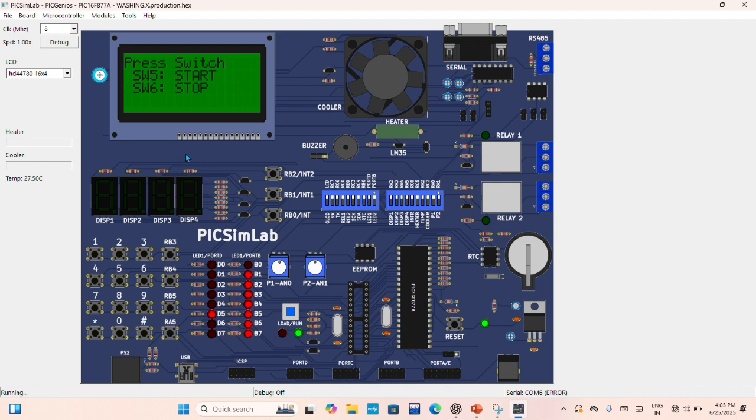Now we see two switches. The first one is to start and the second is to stop. When we start, the fan starts. To stop, when we press switch number 6, the washing machine comes back to the functions. Okay, now I press switch number 5, that is RB4. The washing machine starts. The program is delicate and it takes 31 seconds.